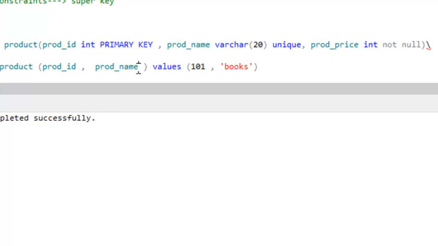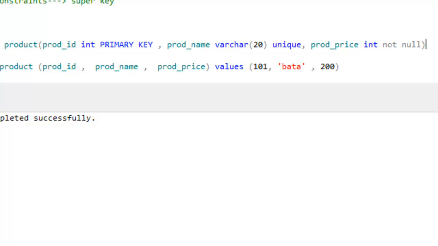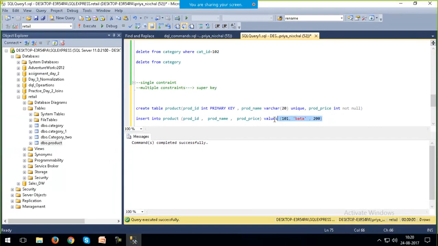Then prod price. Okay. Then within values, instead of this, what will I write? 101, the prod name as, let's say it is Bata product, and the price as, let's say, 200. Done. Okay, so insert into this one, and if I run, the command is completed successfully.